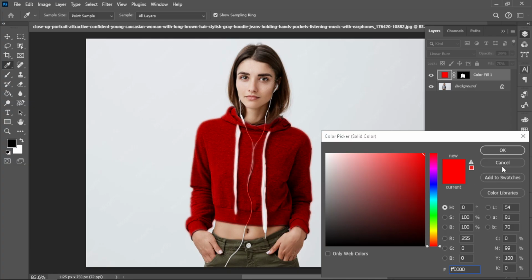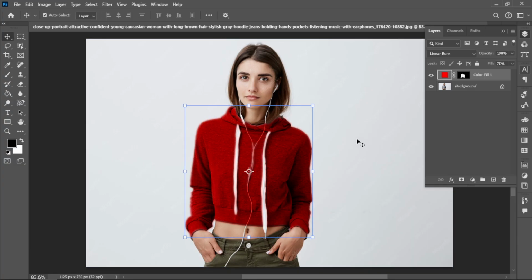I'm going to keep the shirt red, and that's it. That's how you can quickly change the color of clothes in Adobe Photoshop.